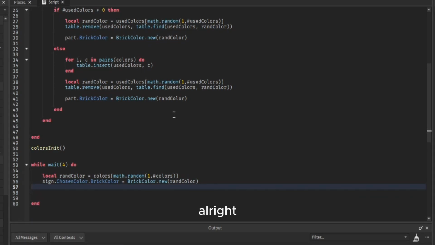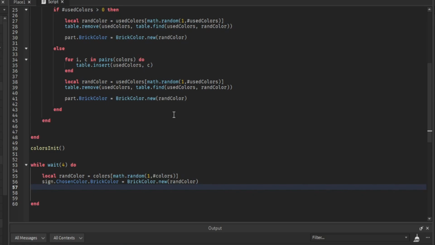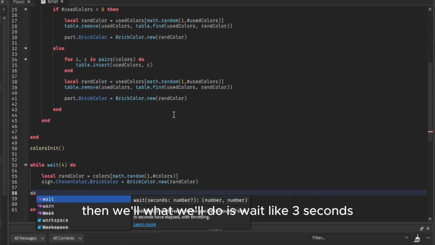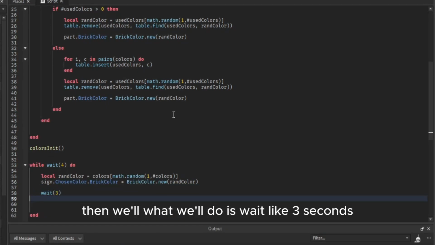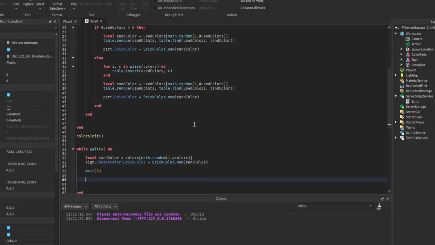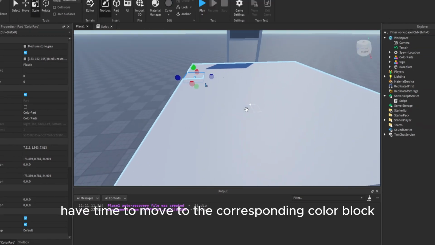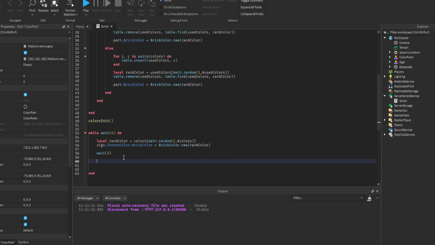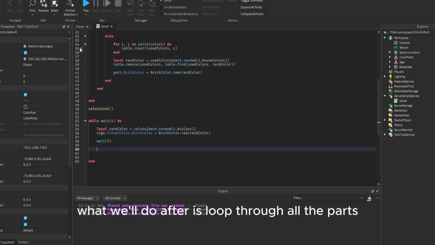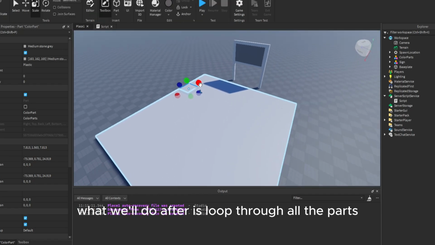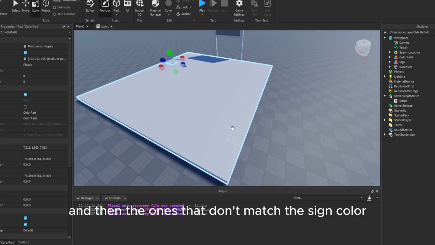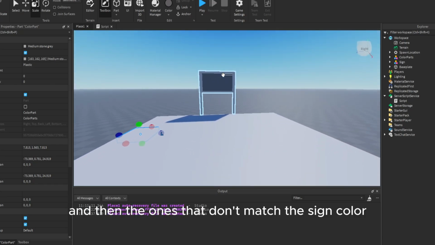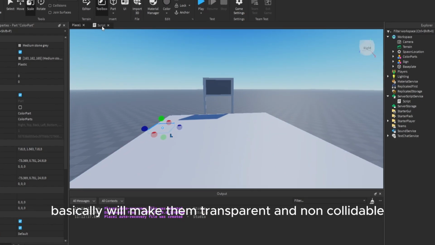All right. Then what we'll do is wait like 3 seconds, so the players will have time to move to the corresponding color block. And then what we'll do after is loop through all the parts, and the ones that don't match the sign color, basically we'll make them transparent and non-collidable.